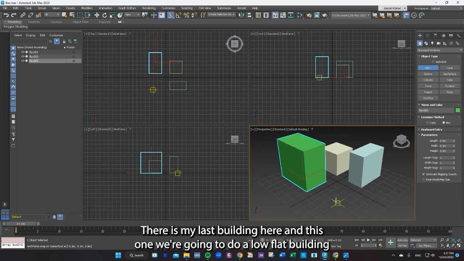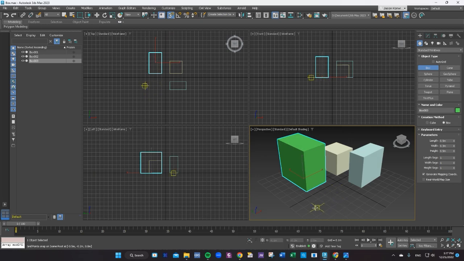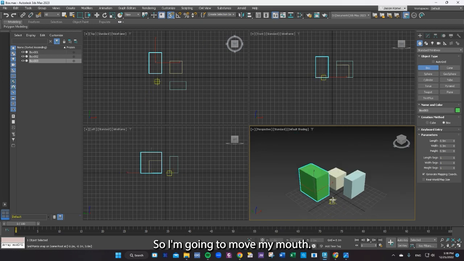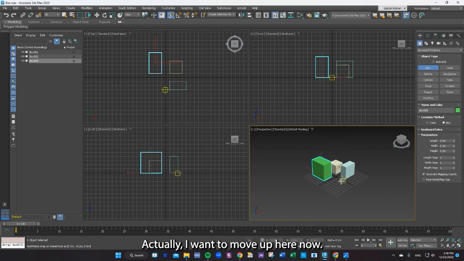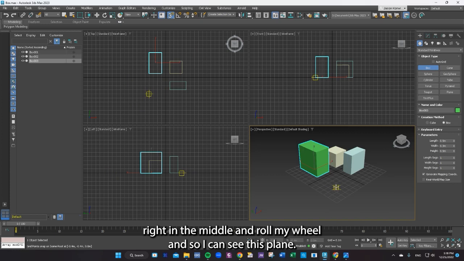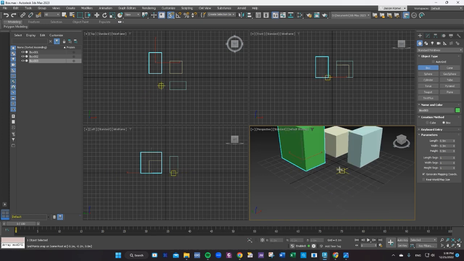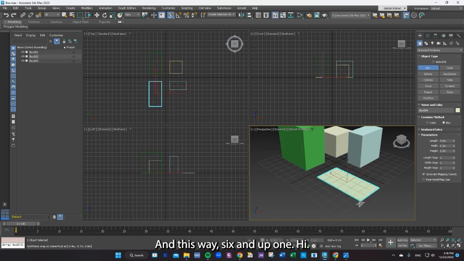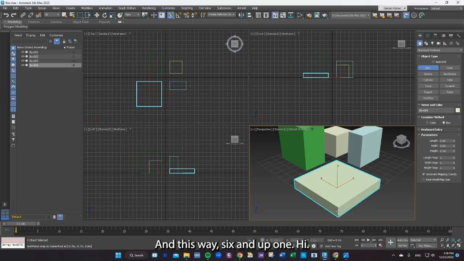And this one, we're going to do a low flat building, which is going to be 6 by 6 and only 1 block high. So let me zoom out so that I can see down here. Actually, I want to move it up here. Now the whole thing is a little bit small, and I'm going to push my cursor right in the middle and roll my wheel in so I can see this plane. Okay. I'm going to go here to this spot, and I'm going to drag 1, 2, 3, 4, 5, 6, and this way 6, and up 1 high.